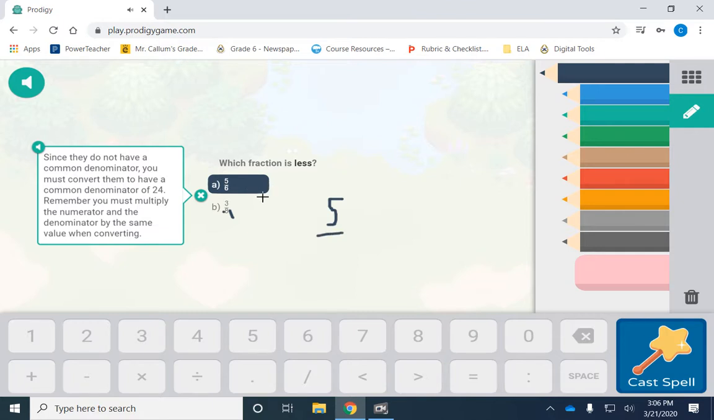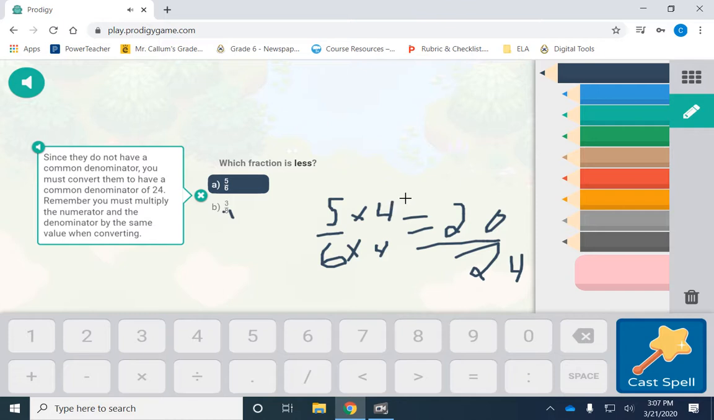5 over 6, times 4 to get to 24. So that's going to be 20 over 24. Oh, I am so sorry, I'm doing this with a mouse. You might be too. All right, so that's that one. Then you have 3 over 8. We're going to times this by 3, and that's going to equal 9 over 24.